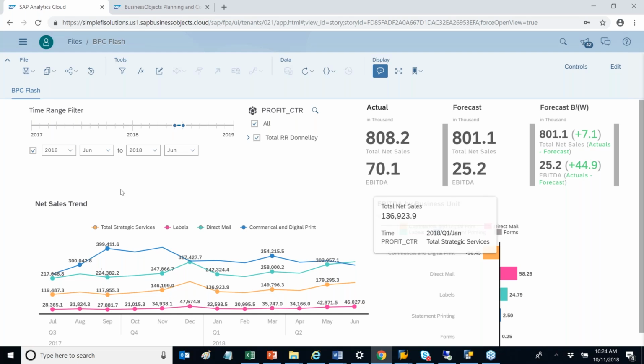So on the bottom left here, this is all data coming directly out of BPC, all utilizing the structures and hierarchies. So on the bottom left, we have net sales trend by the different business units. And this is all interactive, so as you select this, you'll see the chart change here. On the bottom right, we have EBITDA by business unit. We have actual versus forecast, better, worse. And again, this is all dynamic.